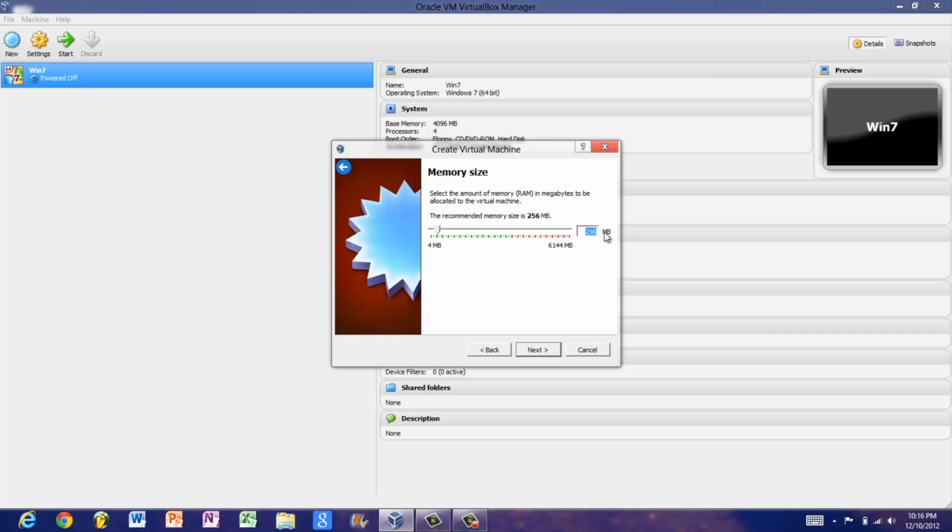Essentially, you only need about 1 gig of RAM. I'm just going to set 2, which is 2048 to be exact. You can also have 4, which is 4096, but you can't go above that. But like I said, I'm just going to have 2. If you want 1, it's 1024.